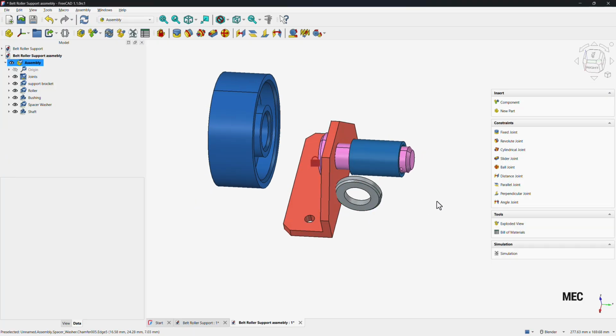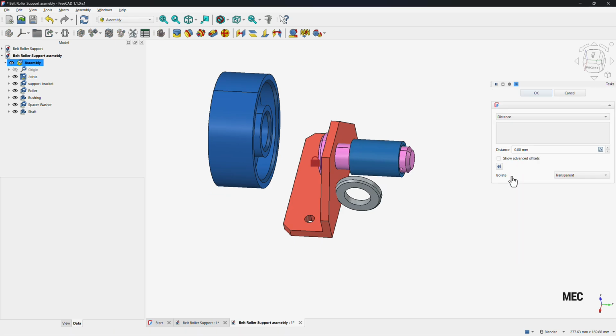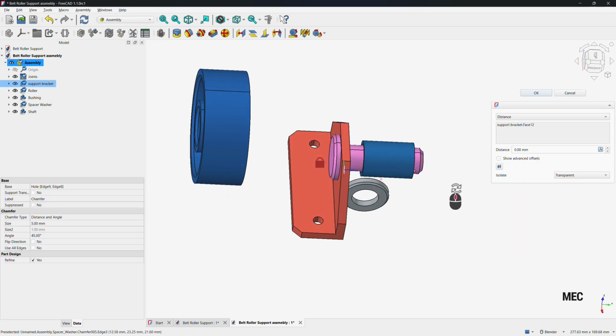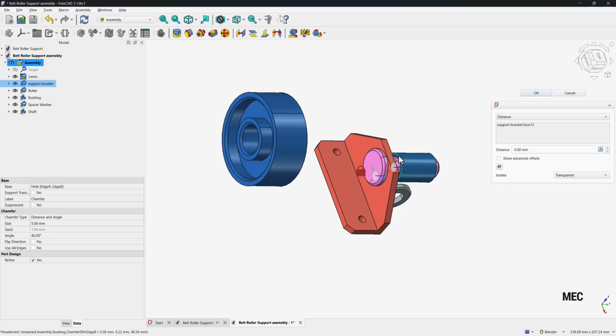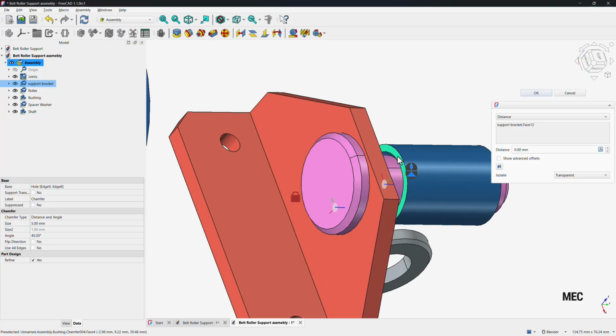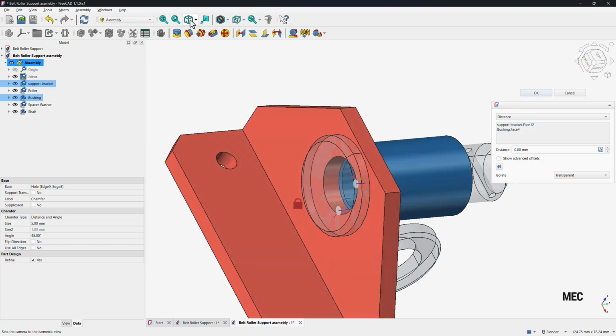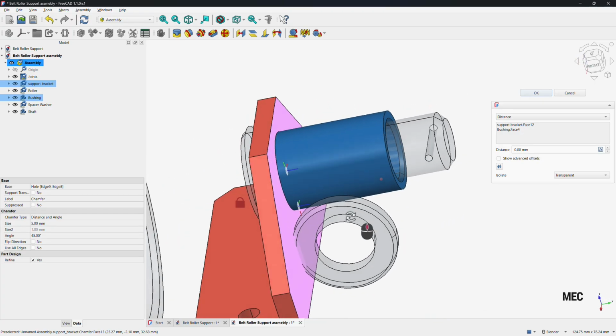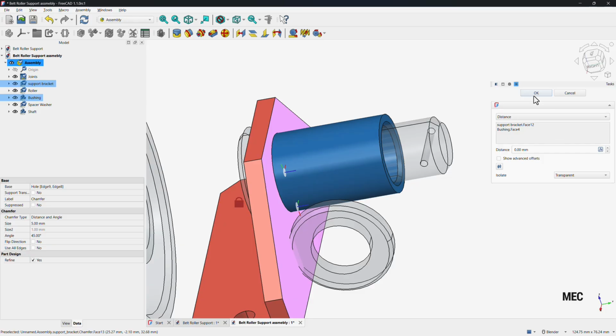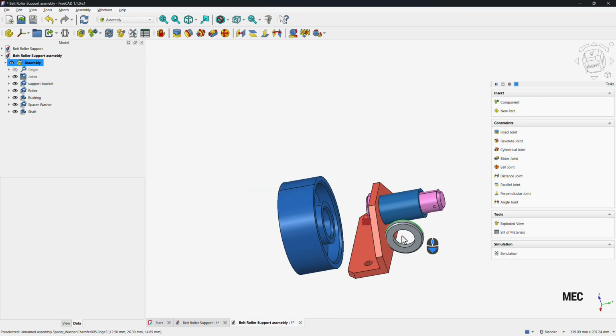And again, let's make a distance joint between the shaft and the bushing. Select the face and the face on the bushing. OK. Let's check and click OK to finish it.